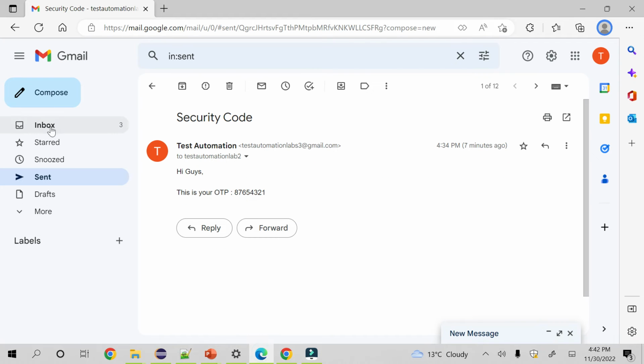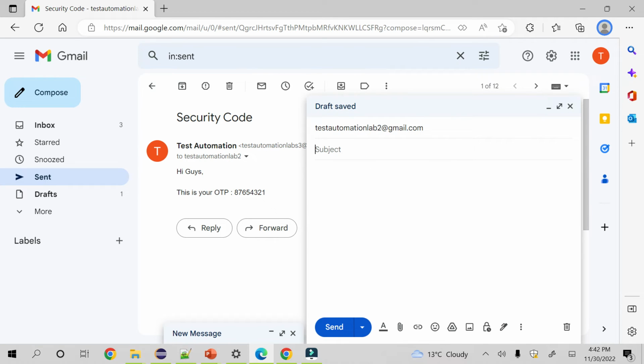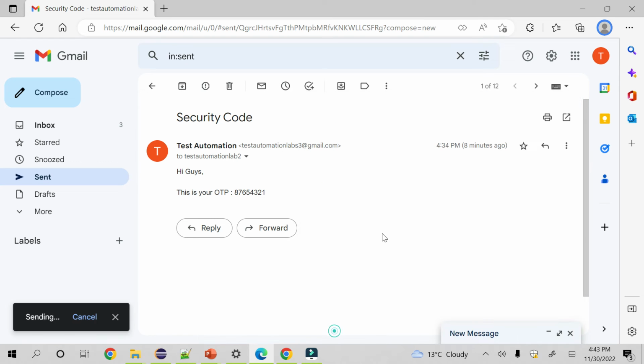So now I'm composing one email. I'm sending to test automation lab 2. Your OTP, your security code. Okay, so this is the first email. Hi, this is your OTP. As it's the first email, I numbered it as number one. Okay, this is the one I created.